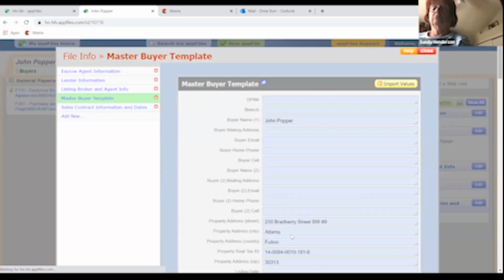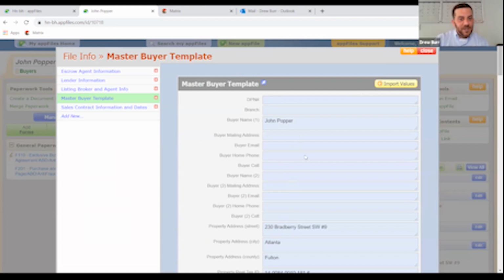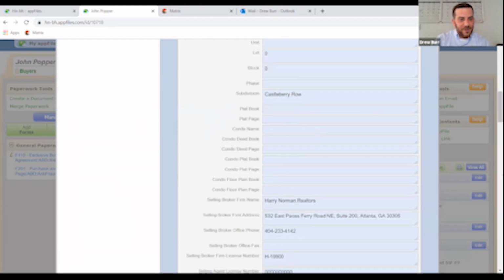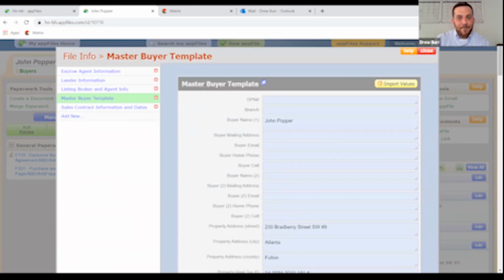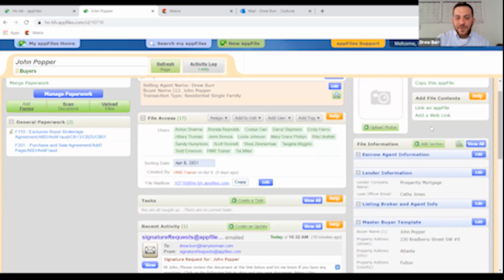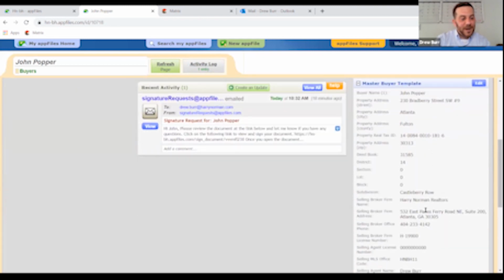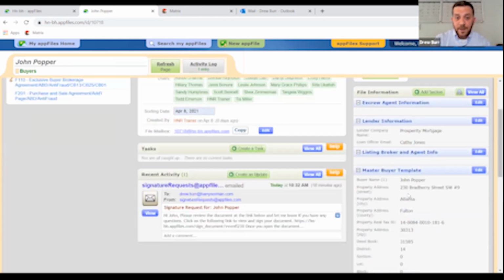Oh, so you're just reusing more and more information. See, here's all the information on John Popper and the listing for Castleberry. All right, here. When you close this, you'll see here's all the information for your master buyer. So when you bring in a new document, you can populate it in. Makes things really easy and quick, very quick.